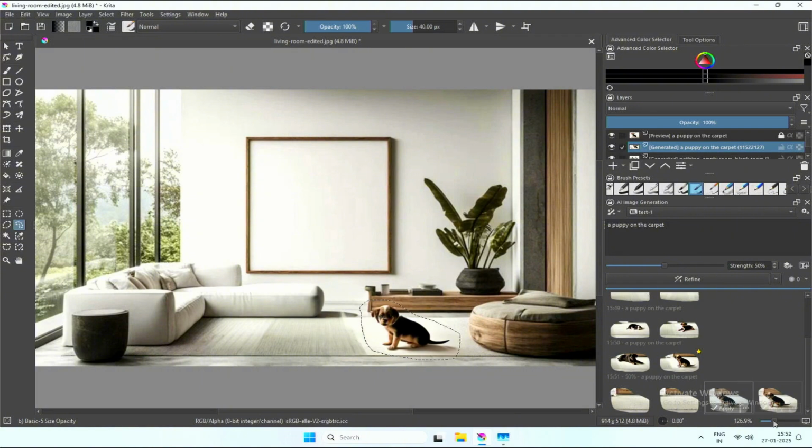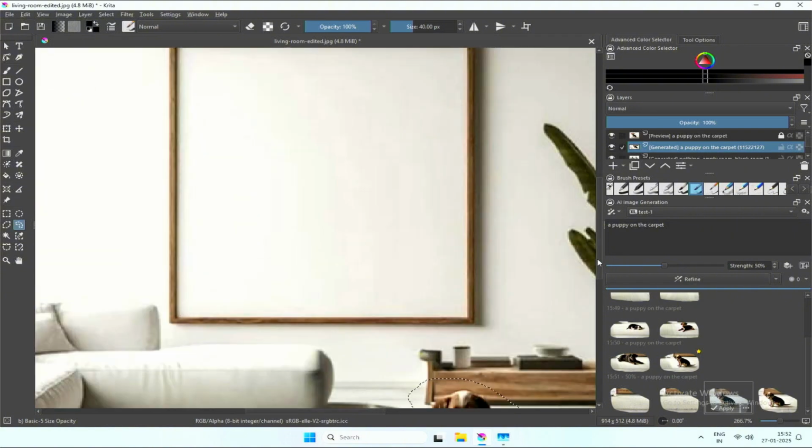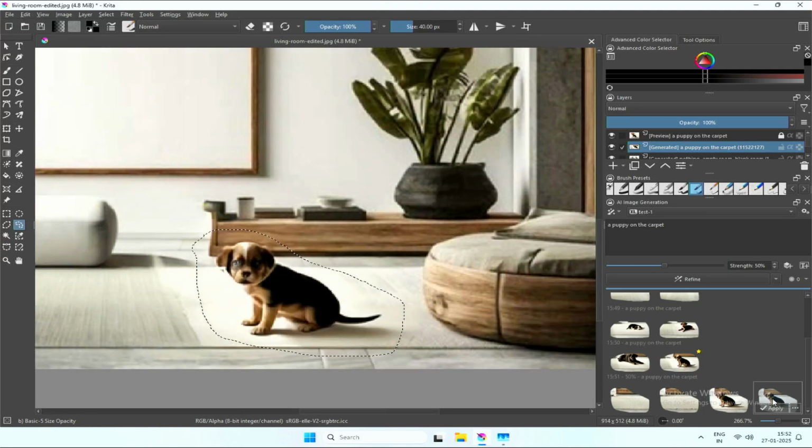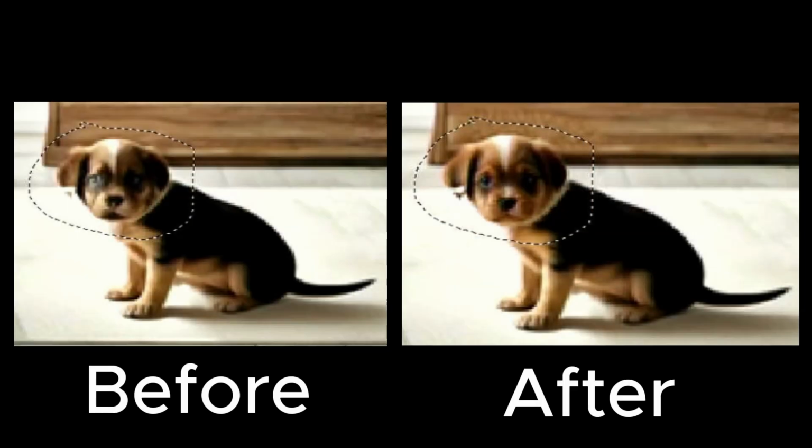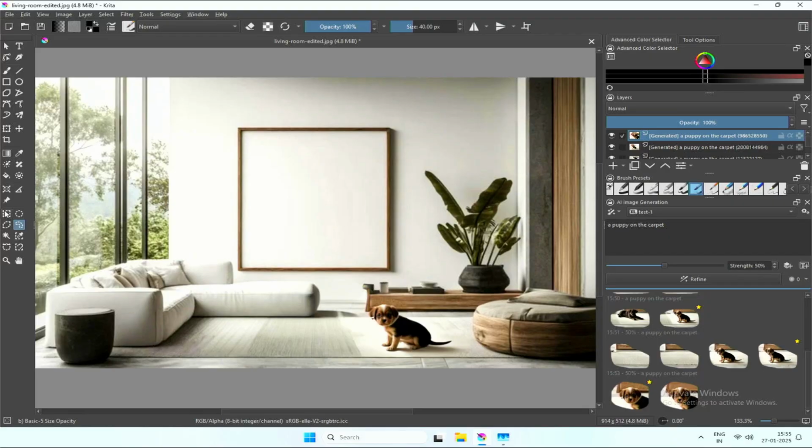Zooming the image should show us better. I will select the face and try refining it. And check the difference. Based on the low-resolution image, this is fine. What do you think? We can upscale such images later. I will make a video on upscaling.